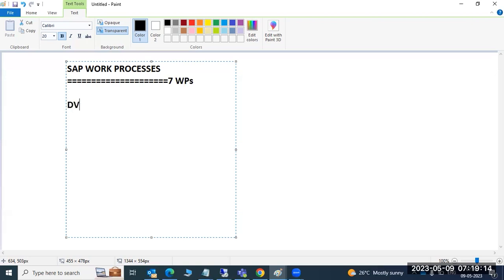So there is a formula to remember these 7: DV, EB, MGS. This is the formula, you can remember it. D means dialogue work process. That name is called the dialogue work process.